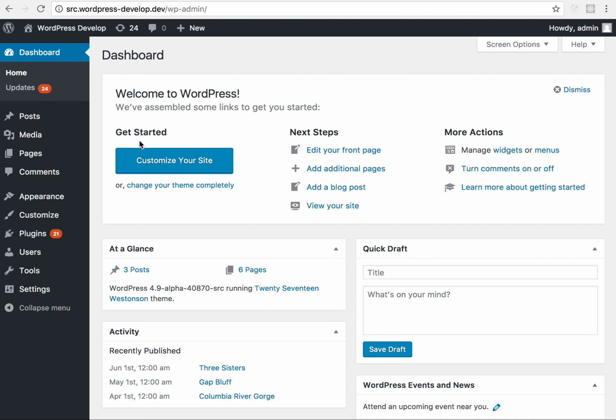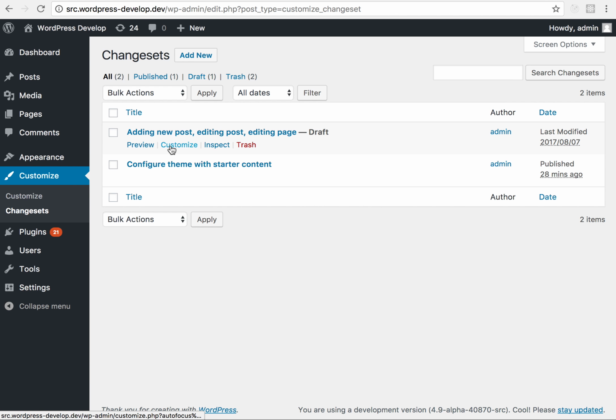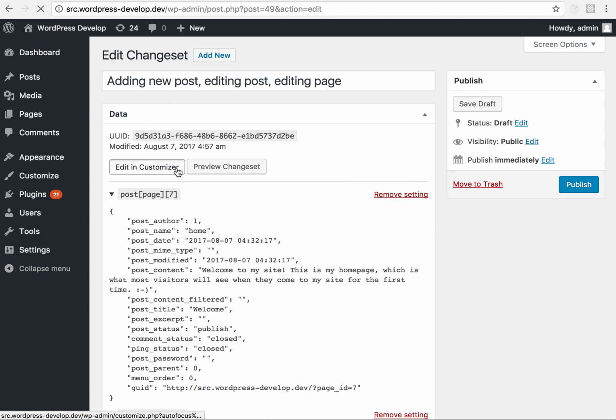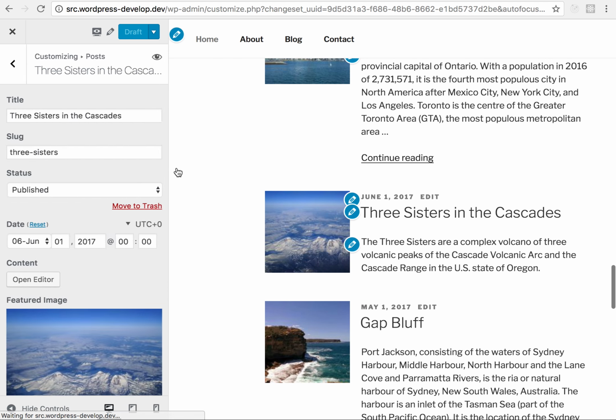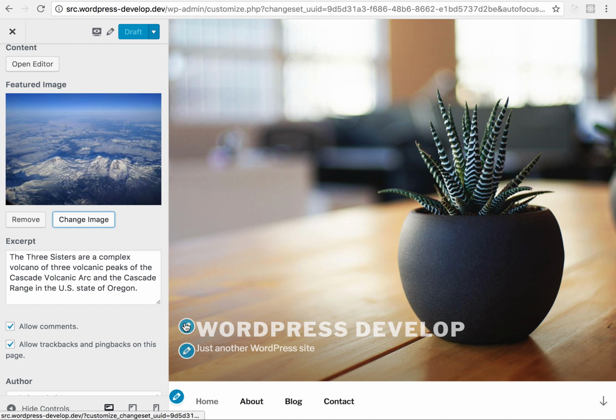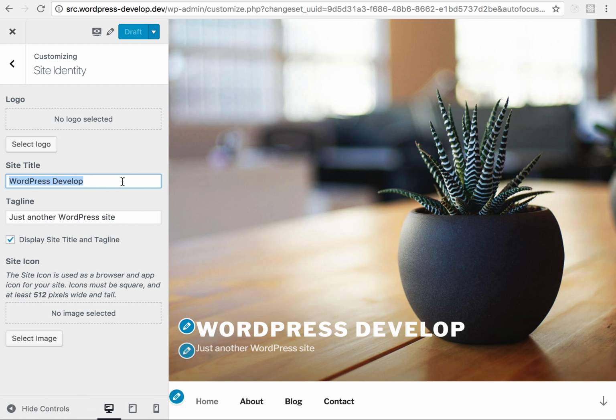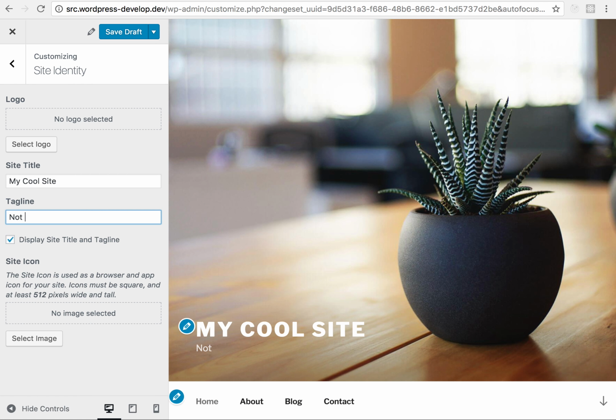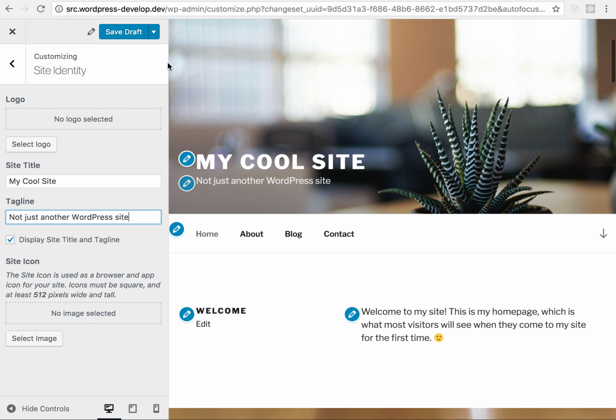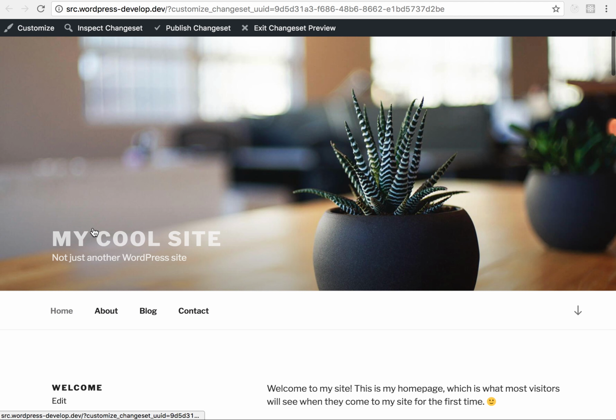So let me log back in, and let's go back to my change sets, and let's continue modifying that same change set that I already created. So let's modify the title to be something a little better. My cool site, not just another WordPress site. Save draft, and if I again preview that, I can see the updated site title and tagline are there.